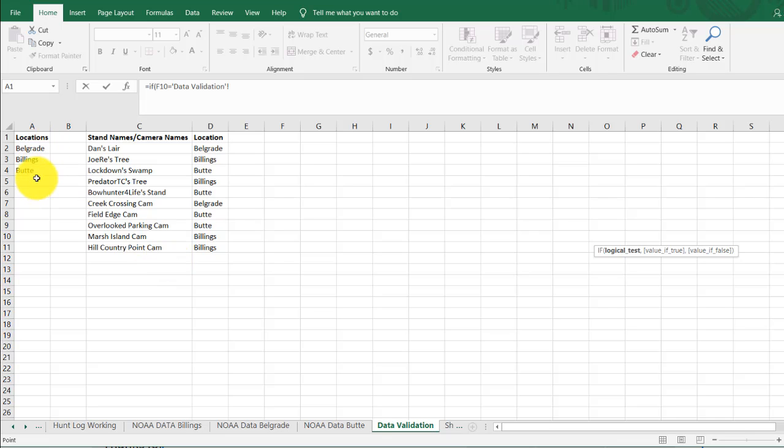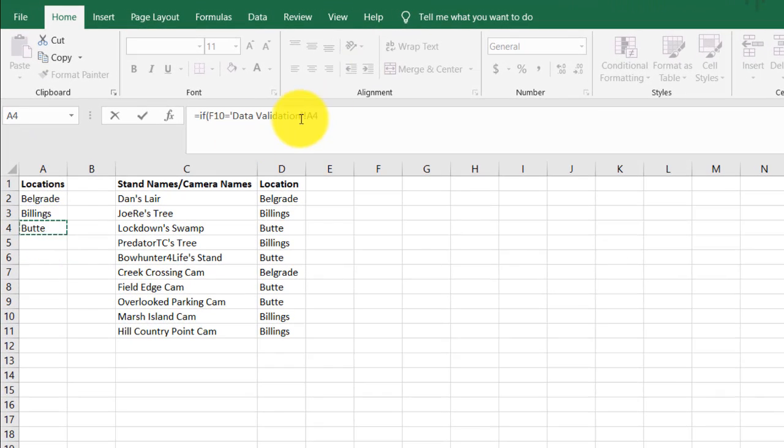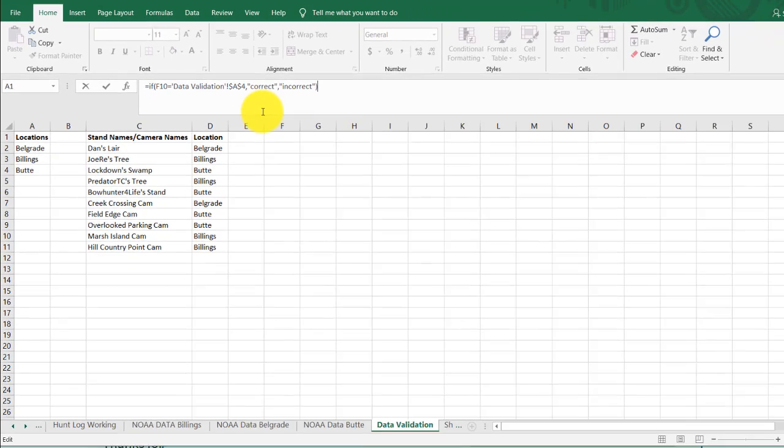our data validation tab. And we're going to select Butte also, and hit F4 because we want to lock this locations on our data validation tab in our if formula. So once we hit F4, you'll see the dollar signs appear up here. And hit comma. Now if this is true, we want to say correct. And to do that, we're going to enter a quote, type in the word correct in the quote. And then if it's not correct or false, we want it to say incorrect. So we're going to do a comma to move to the next part. Quote marks, incorrect. End your quotes and close your parentheses and enter.